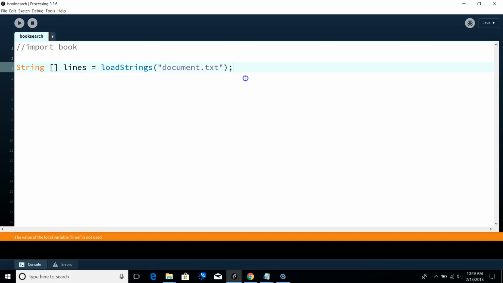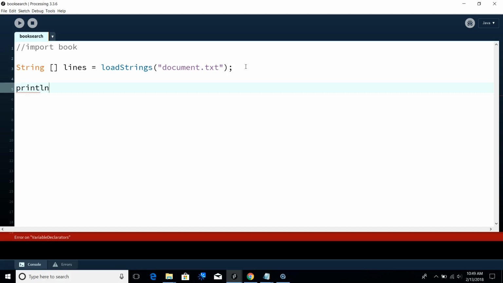And it's just saying that I haven't used this thing, right? Okay, so in order to just use it, check that I got the book in there, what should I do? Print lines. Yeah, print some of it out. So println, just to check that I got something in, right? I'm going to print out the zero line, right?